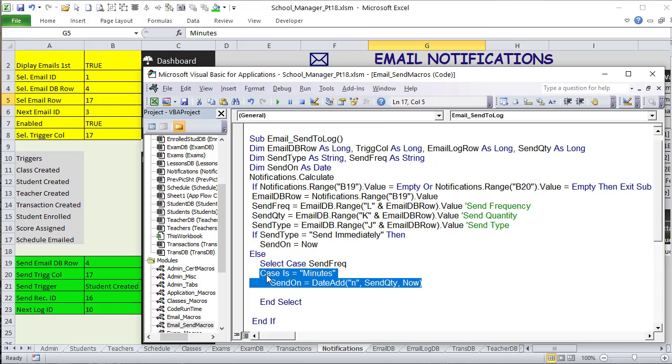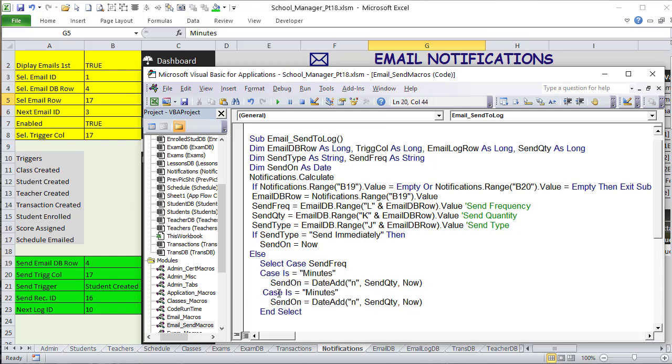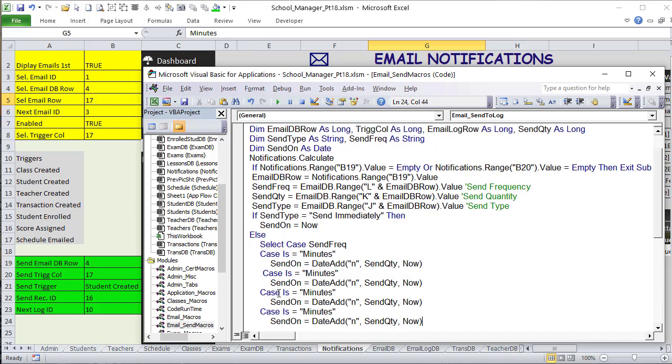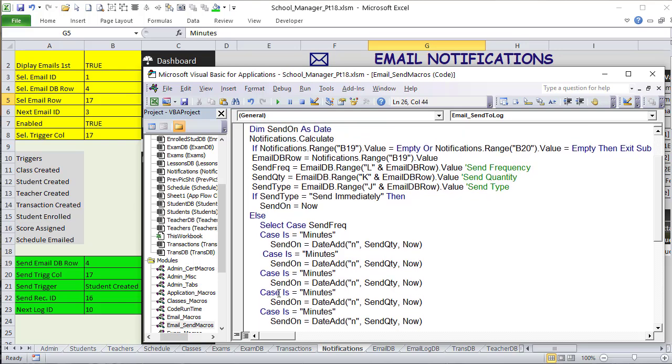All I need to do is copy and paste this, one for hours, another one for days, another one for weeks, and another one for months. So now all we need to do is just change this. Instead of minutes, it's going to be hours. So if the case is hours, instead of this, I'm going to change this to H. We're going to add the number of hours.